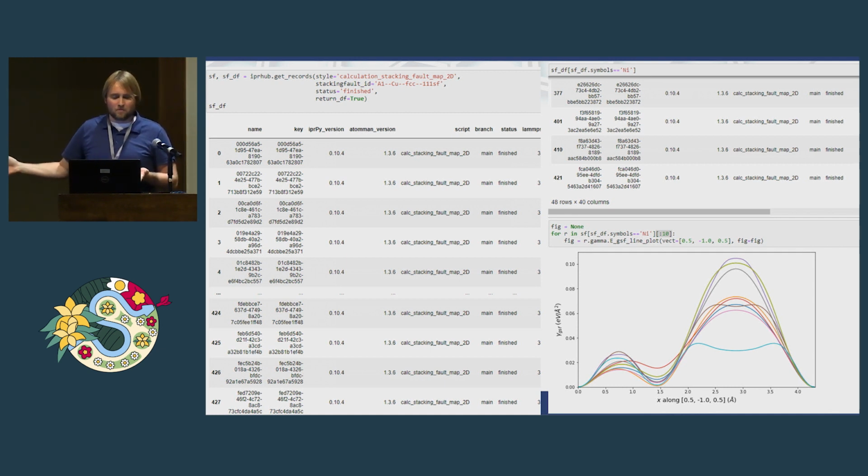I got like 400 and some. Then I say, well, okay, that's a lot. Maybe I'll just look at only nickel. And that gives me 48 results. That's still a lot, so I just plot the first 10.